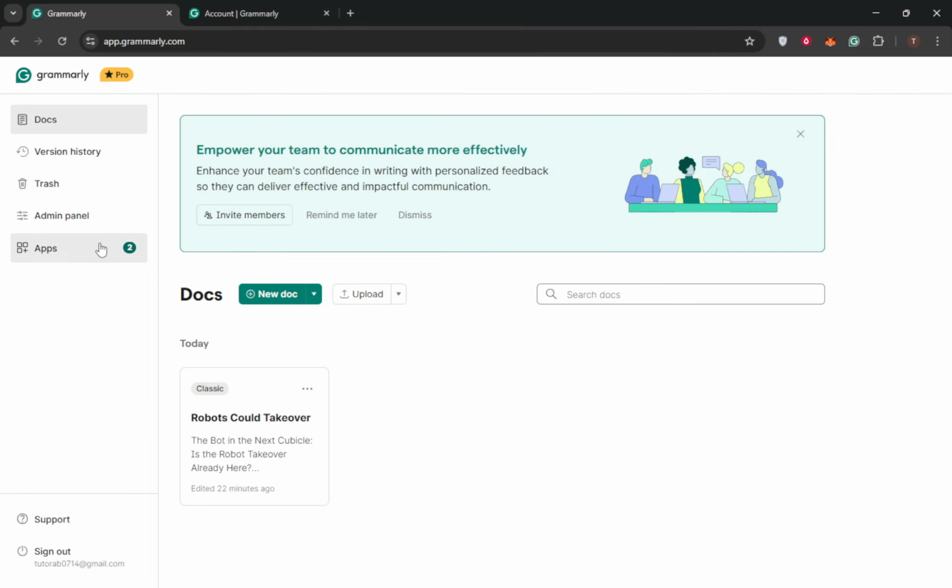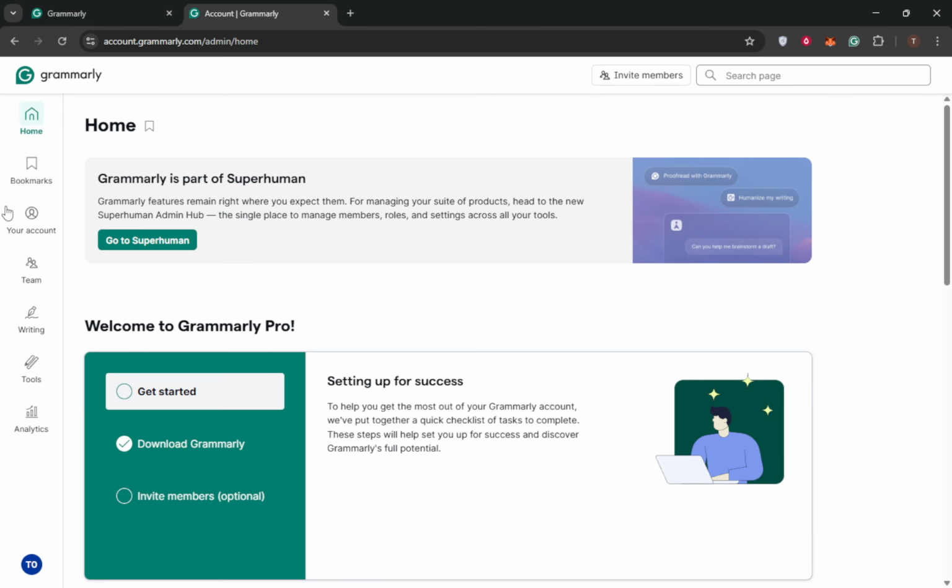Let's kick things off by looking at how to do this in your browser or editor. Start by going to Grammarly's Account Settings page. You can easily access this by clicking on your profile icon, which should be located at the top right corner of the Grammarly dashboard. Once you're on the Settings page, look for the section labeled Language Preference. This is where the magic happens.